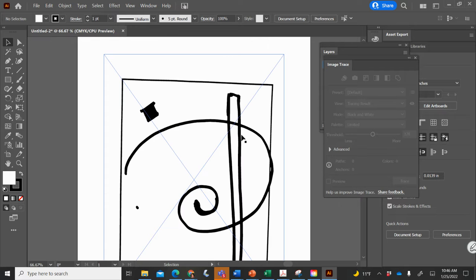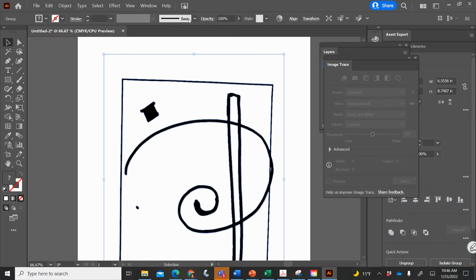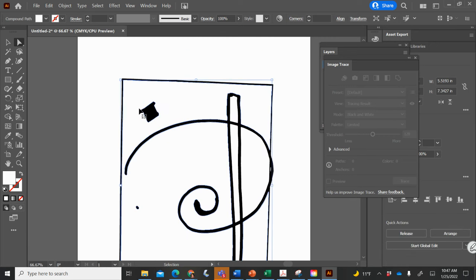Okay, so now once I get it to be traced the way I want it, I actually don't want this rectangle around my picture, and I need to like clean it up a little. So what I have to do is I'm going to click on it. I'm on my black arrow tool. Expand will break your different traced areas into parts. So once I click expand at the top, then I have these different pieces. However, I can't tell they're separated yet because I have to go to my white arrow tool, and then I can click on each individual anchor point.